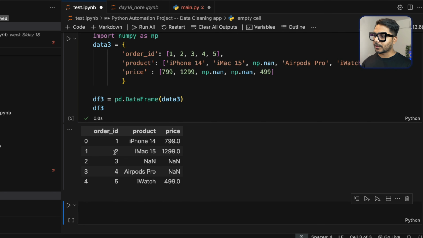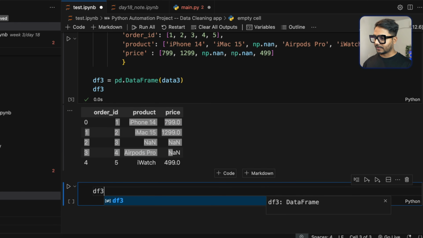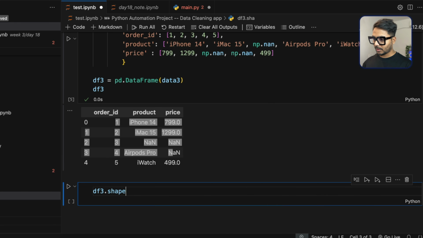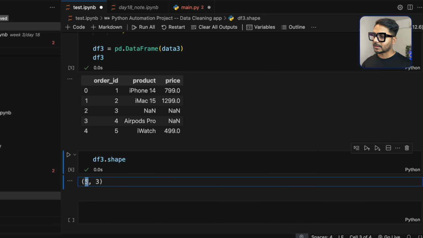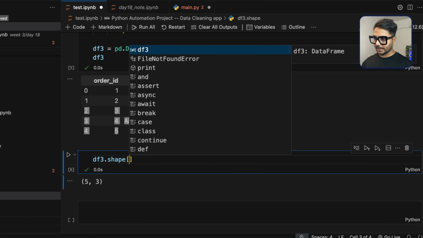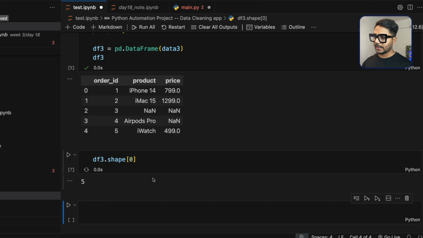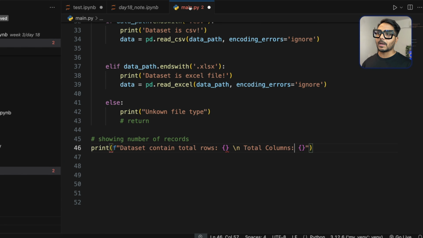Now we want to see the shape. Shape means it's going to return the total number of rows and columns. So if you type df3, since this data frame name is df3, you can write df3.shape. You're getting the result in a tuple. The first element is the rows, and the second element is the columns. You can see 5 rows and 3 columns, right? So you can use something like this. If you say 0 from this tuple, that's the first element at index 0, and you get 5. If you say 1, you will get the number of columns, which is 3. So this is the logic we will be using to print the total number of columns and rows.